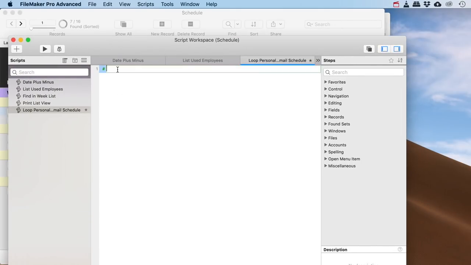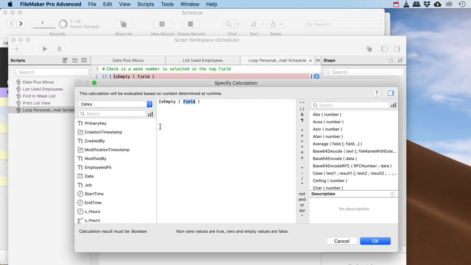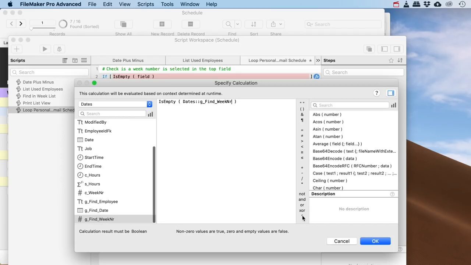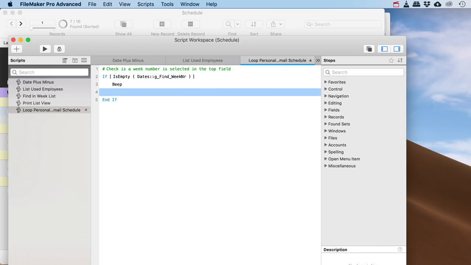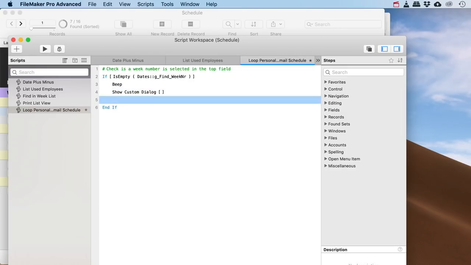Let's do a little comment, because I haven't really been commenting in my script. Check if a week number is selected in the top field. Okay, and then let's do an If, is empty, and this is going to be in the dates, the gFind week number. If that is empty, I'm going to want to do a little beep. I'm going to want to do a show custom dialog, and I'm going to want to do a halt script.